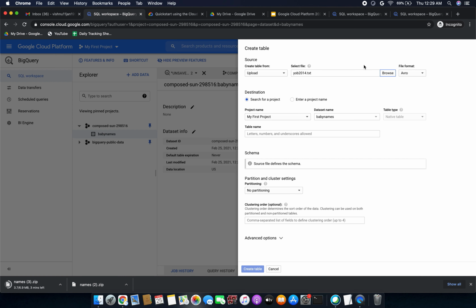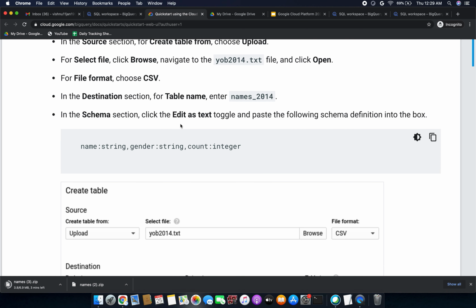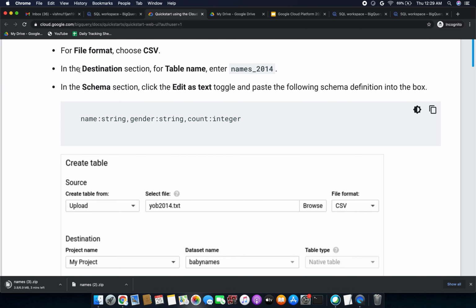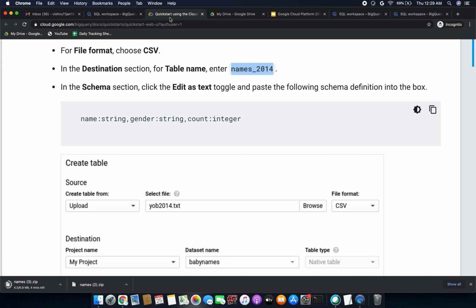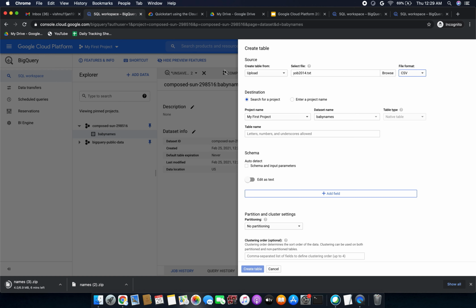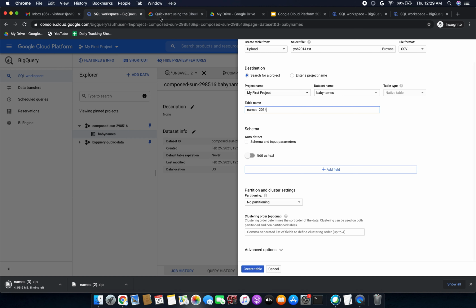Then we have to update the table. Sorry, for file format we have to select CSV. Next, in the destination section, for table name we have to enter the table name, that is names_2014. Under the destination we have the table name, so just enter names_2014.